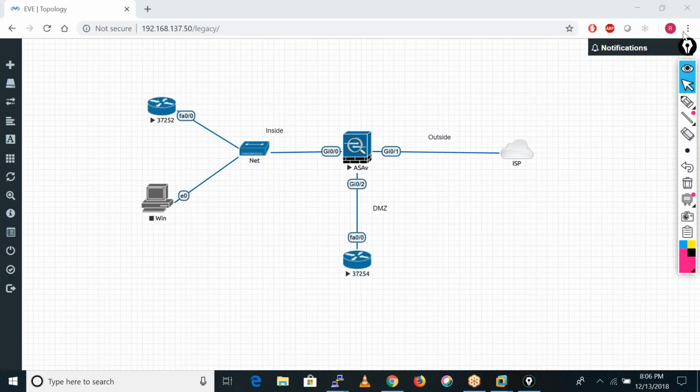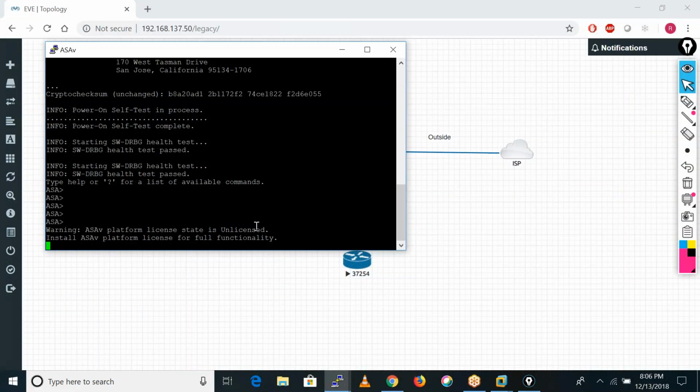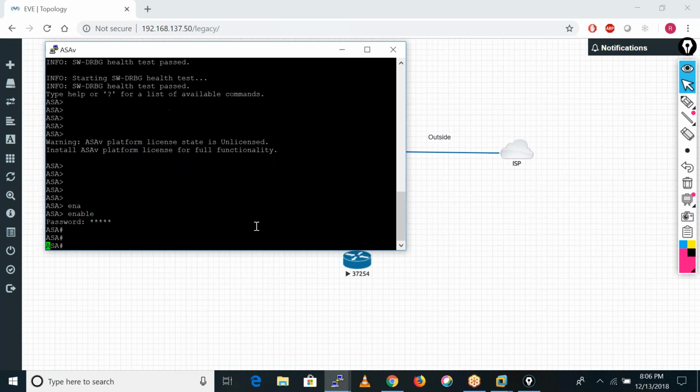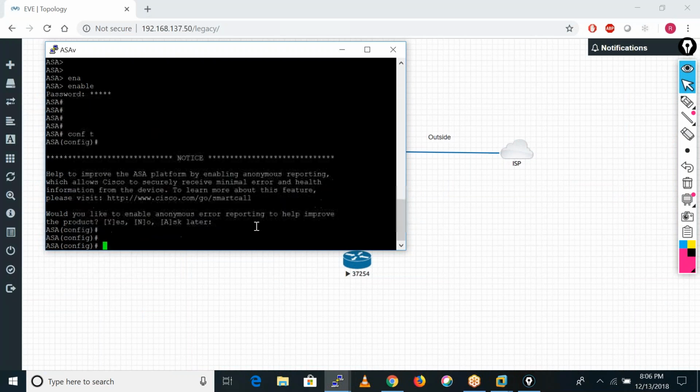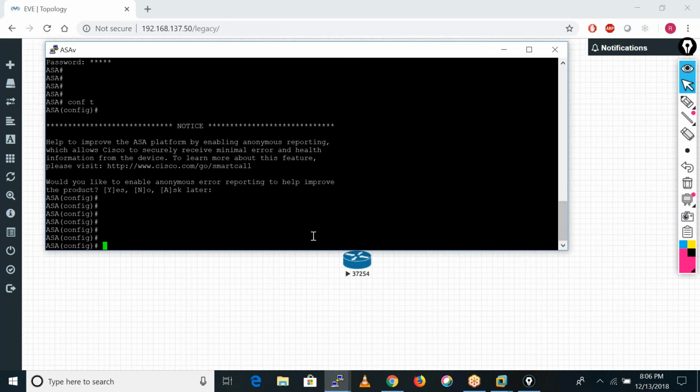So basically today we will see all the configuration on ASA, like how we can configure NAT, how we can configure the ACL, and how we can configure the routing. Okay, so I'll just directly go into my firewall, and I'll just increase the size of this particular firewall.